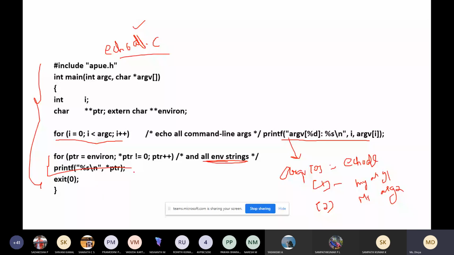It will print some environmental variables. That depends on the operating system. We have different environmental variables, for example user, home, shell. Nearly 40 environmental variables we have in the system. Based on that, it will start printing the environmental variables.